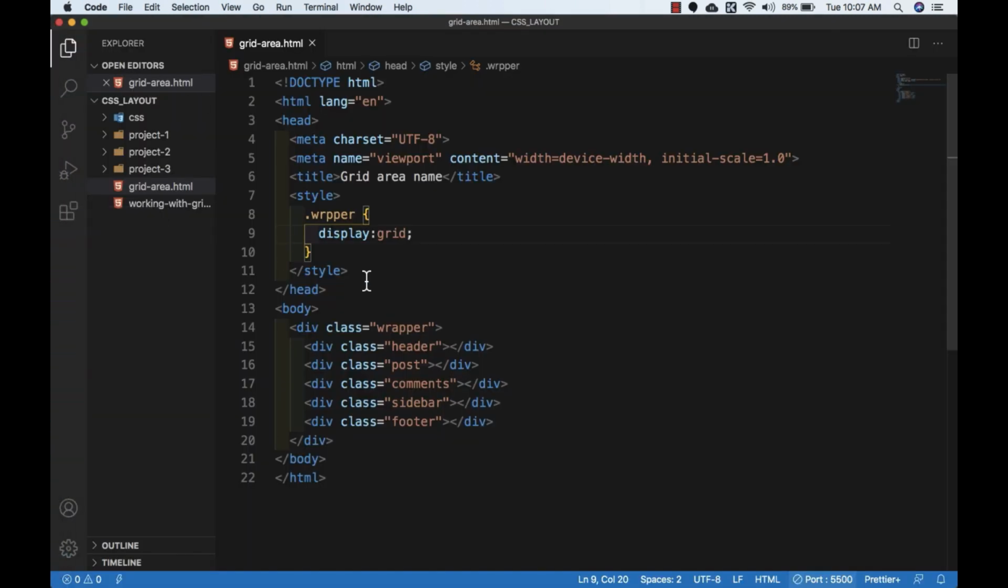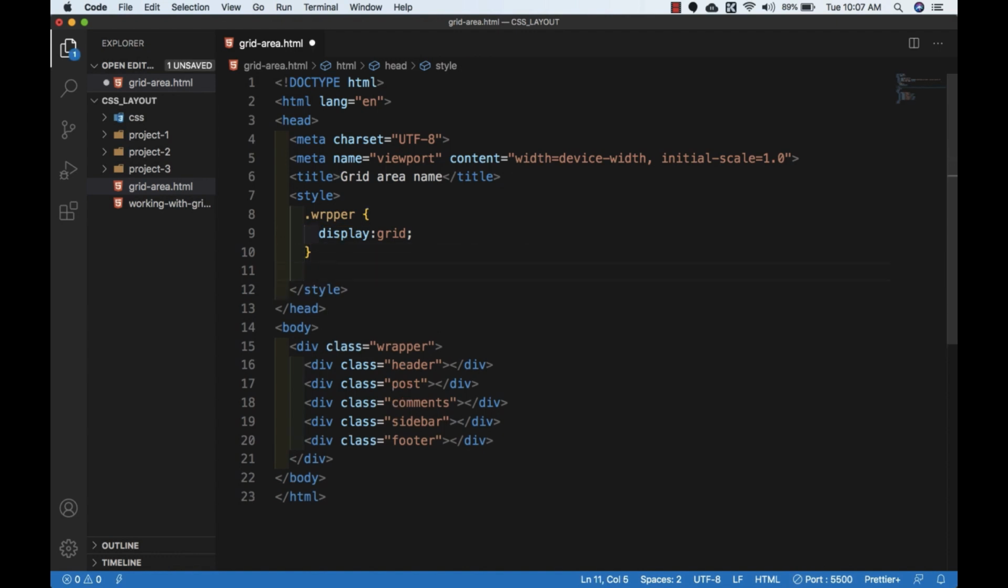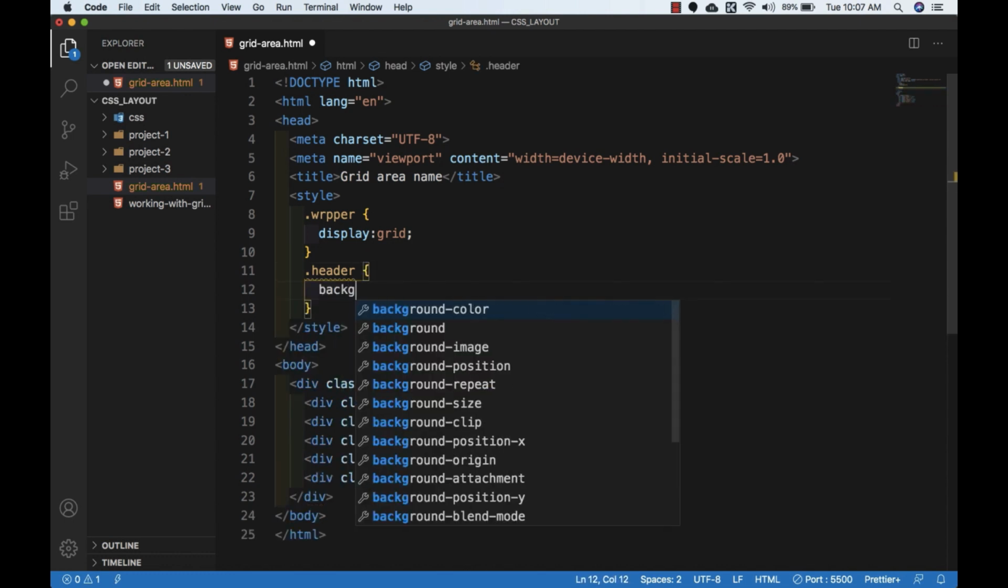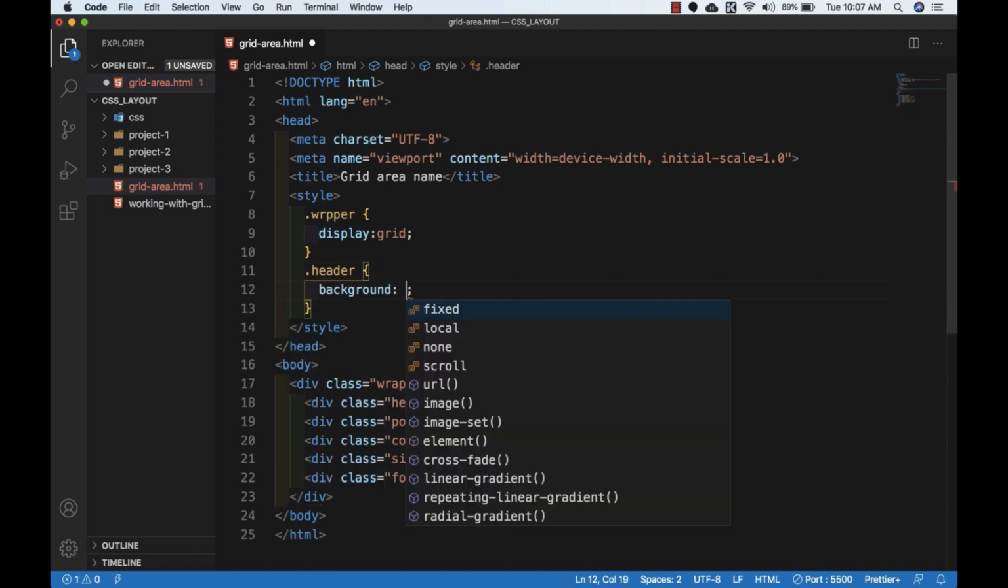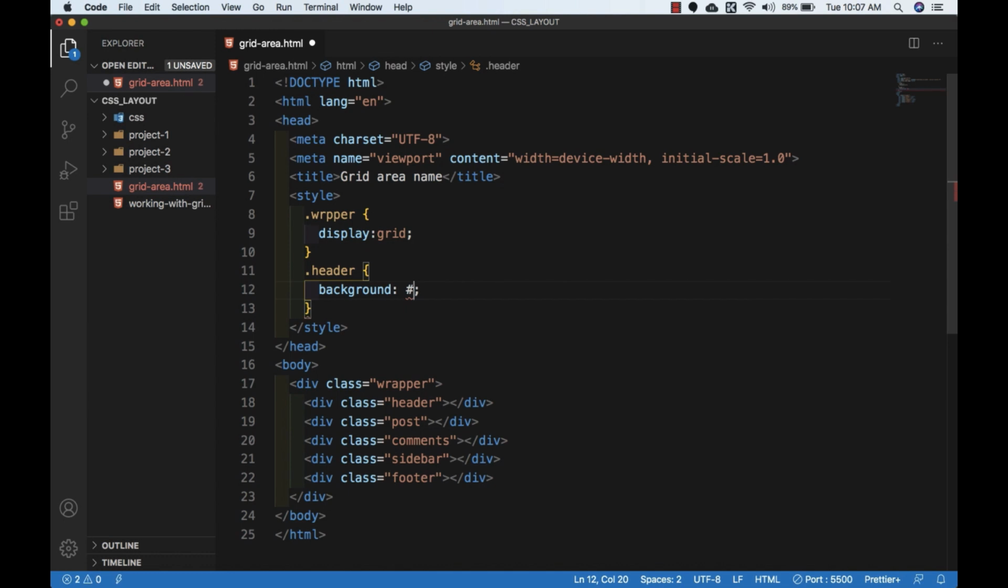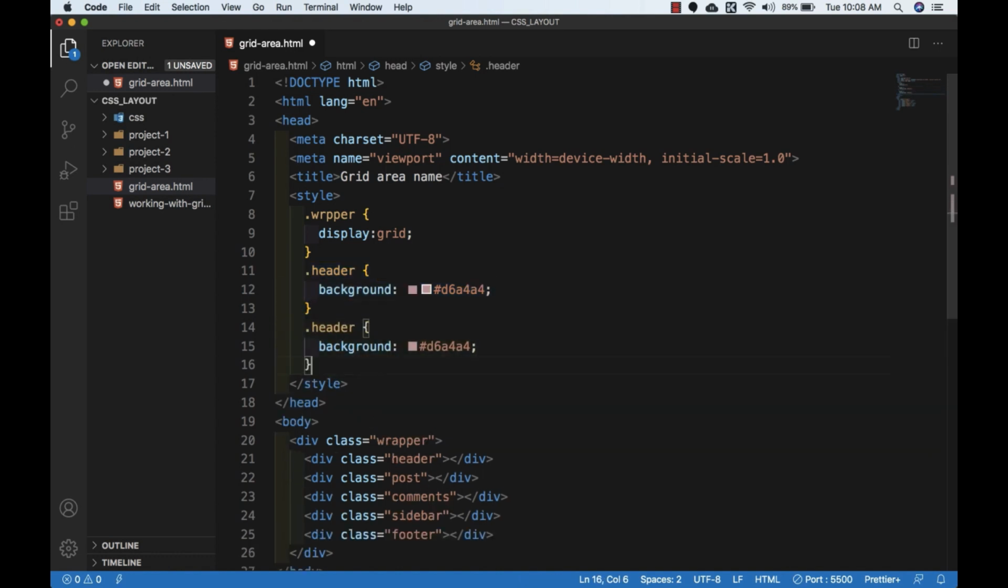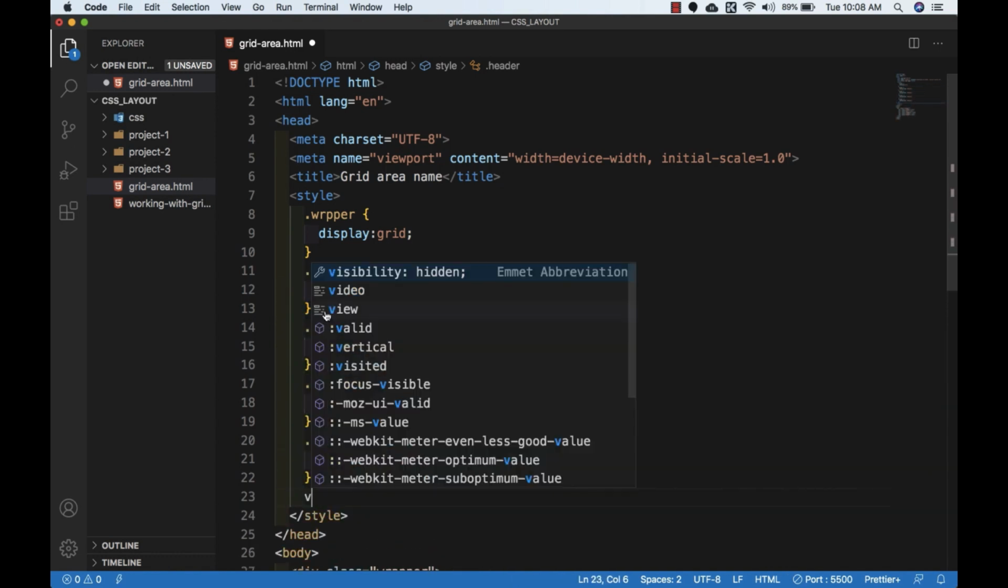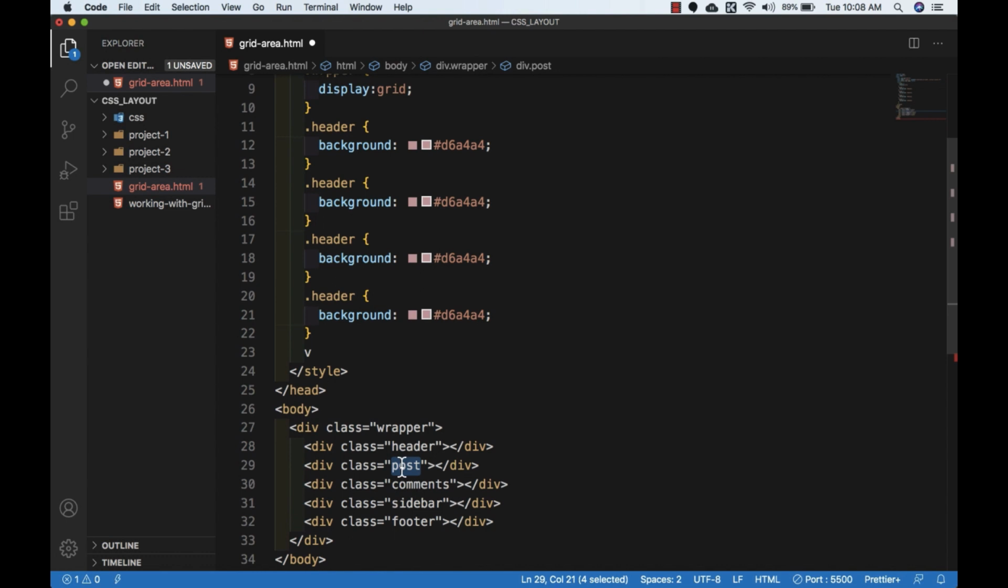Right now you will not be able to see anything because there is no content. So let me add some background color for all these classes. So I give some background colors. So header, background, and the color is hash D6 A4 A4. Okay, let me copy this. And we have post.